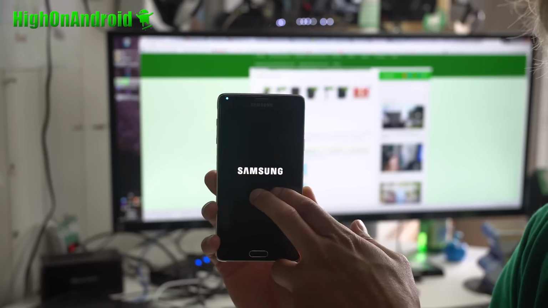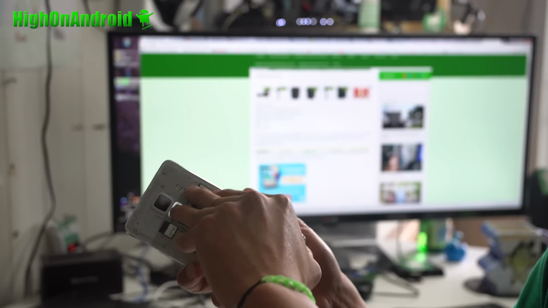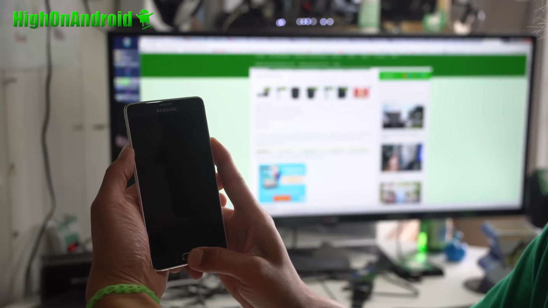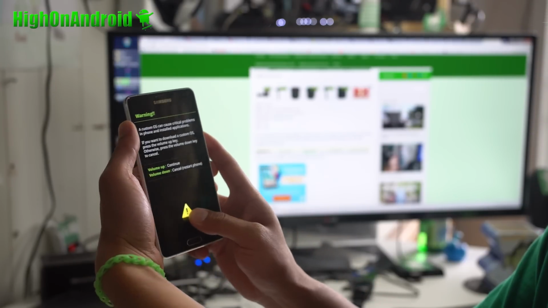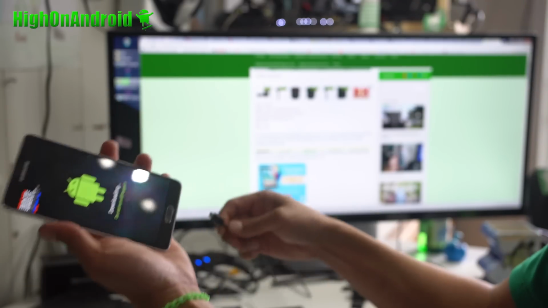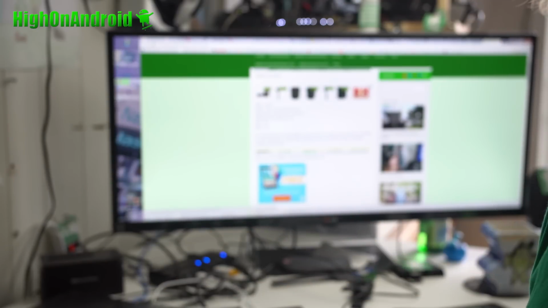If it hangs more than that, pull the battery out, put it into download mode: volume down, center home, and power. Hit the volume up. All right, connect it to your computer via micro USB cable, and let's go to our computer real quick.